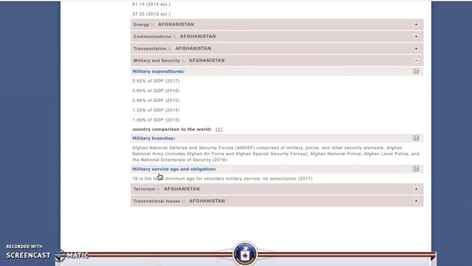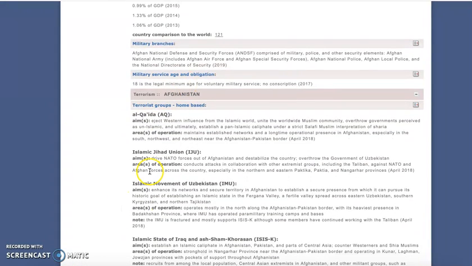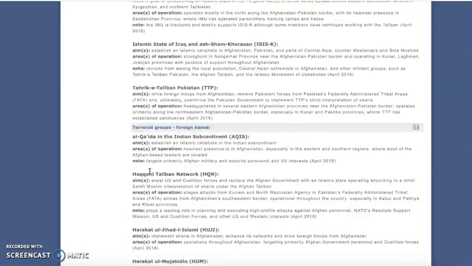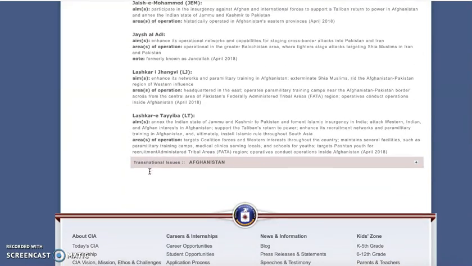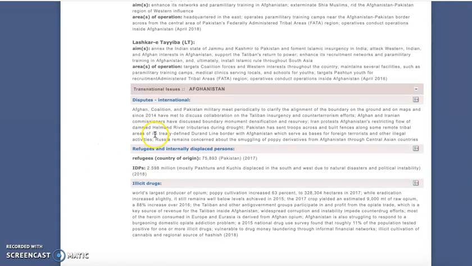Military spending, that's on there. Then different issues. Now, terrorism is listed here, so that looks like that's an issue, and you probably realize that already. But there's some specific information about terrorist issues. And then this is the one, no matter what country, you're going to want to click on transnational issues, because then you're going to know some of the issues that are plaguing that country or that that country is struggling with.